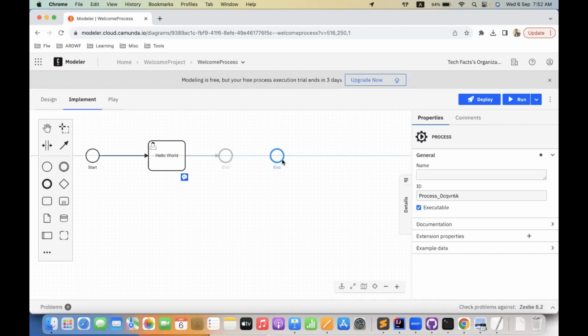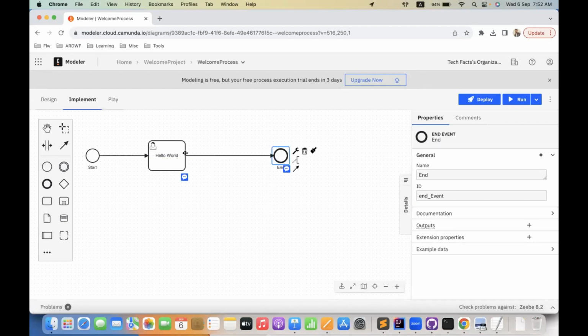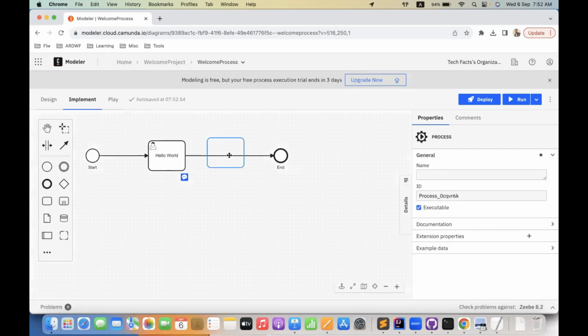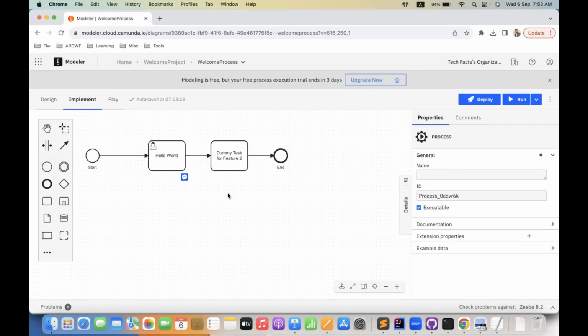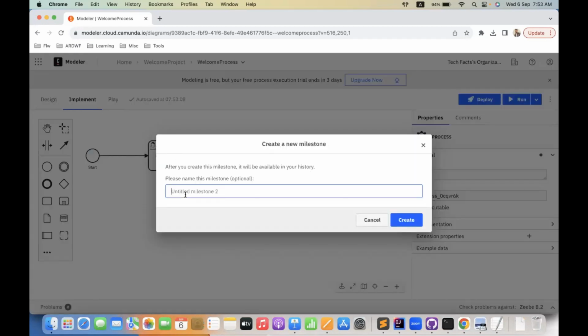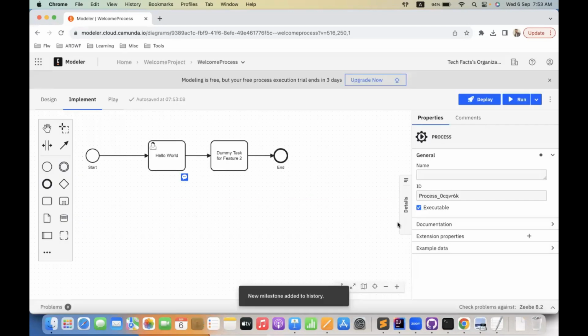Let's say after that, I wanted to create another task here. I have a requirement where I wanted to have another task. So this is a dummy task for teacher 2. I have created it and I have saved it. Now I think I wanted to go for another deployment, right? So what I can do is create another milestone here and give some description, added a new task. So a new milestone has been created.